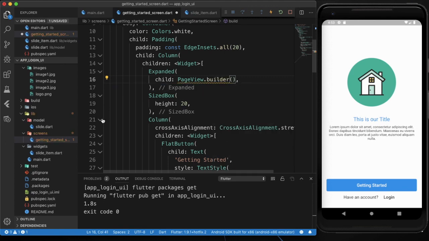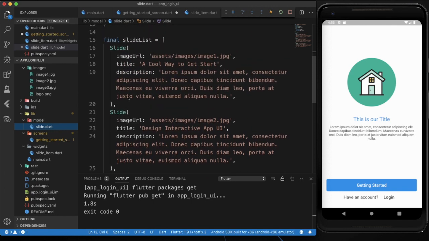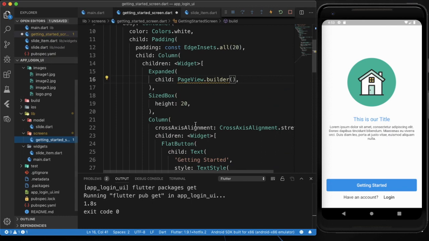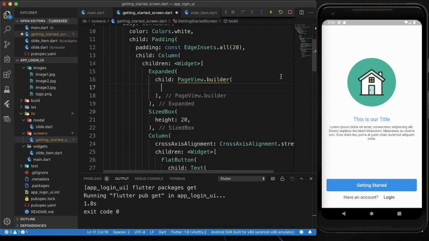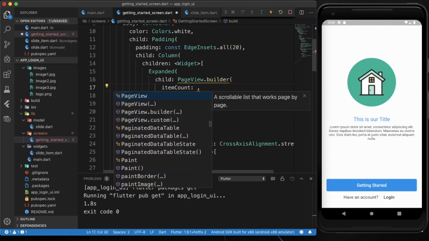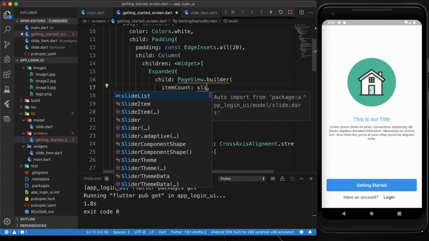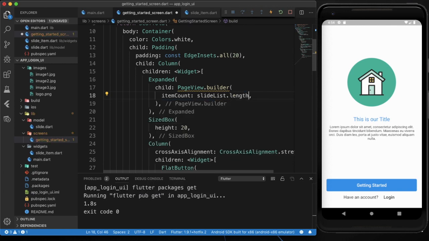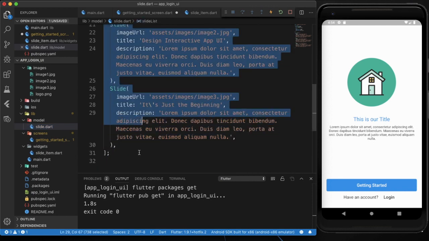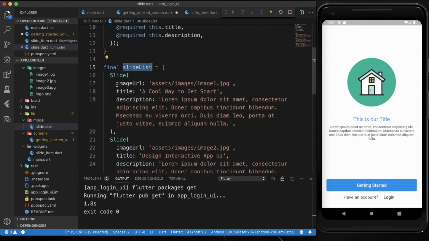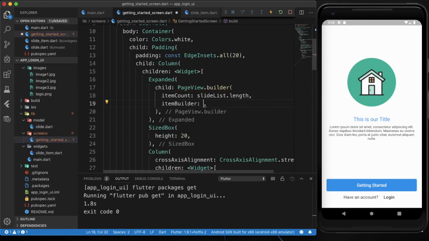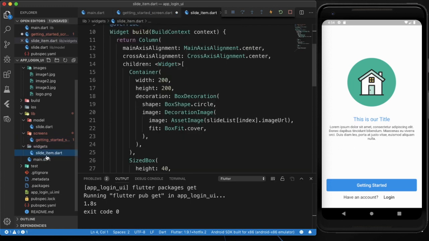So in that manner I can provide as many slides as I want over here in this slide list, and it will render automatically. So for the builder, first we need to provide item count, and the item count will be slide list dot length. Okay, whatever item is present over here, so the length of this slide list array will be the item count, and the item builder will be the slide items, right?